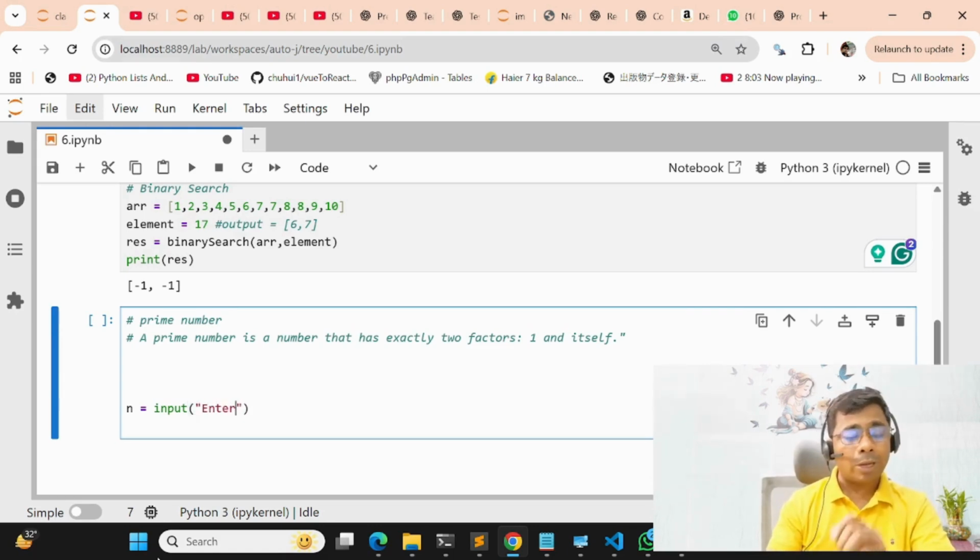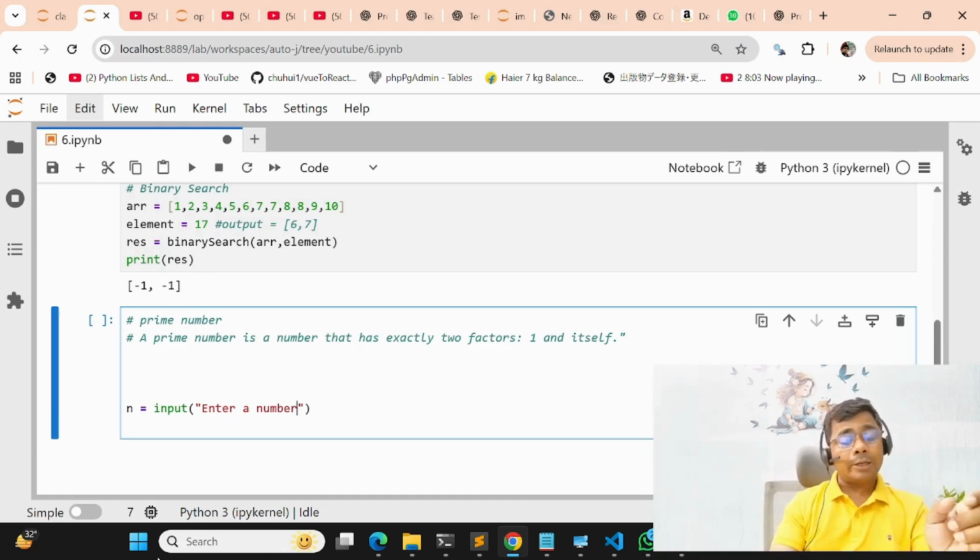I ask only one question. Pause the screen for 5 seconds, then write down in a comment: what is the answer? Suppose input, enter a number. What is the output type of input? Enter a number. Pause the screen for 5 seconds. Write a comment. Then I will check who gave the right answer.